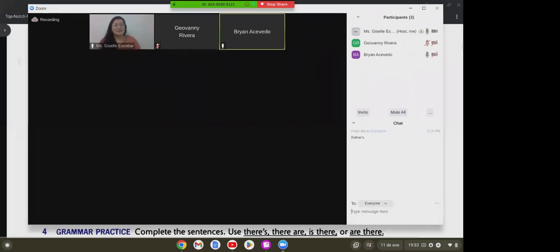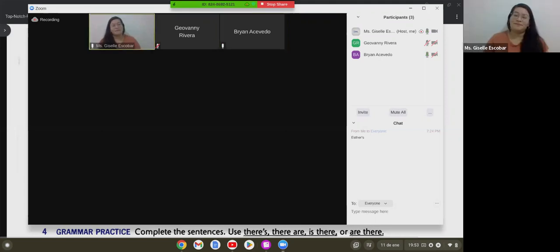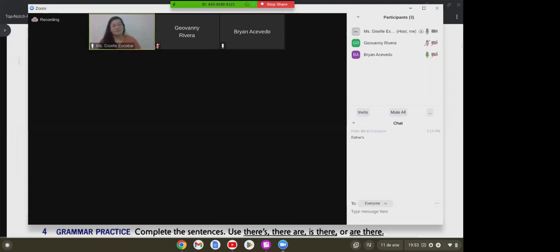Vamos a ver. There is a big room next to my room. Okay. There are 3 rooms on the second floor. There is 1 bathroom on the second floor. Okay. There is a small garden. There is a small kitchen. There are 2 rooms on the first floor.